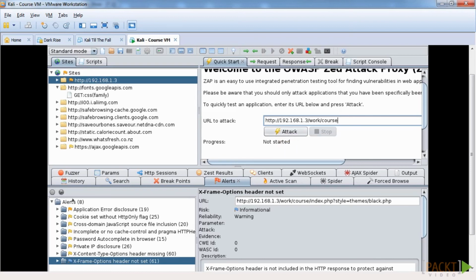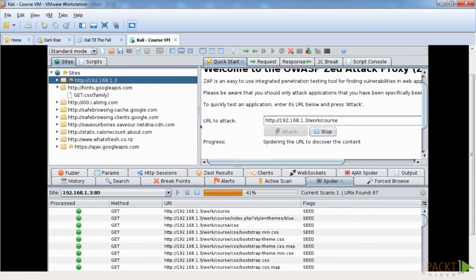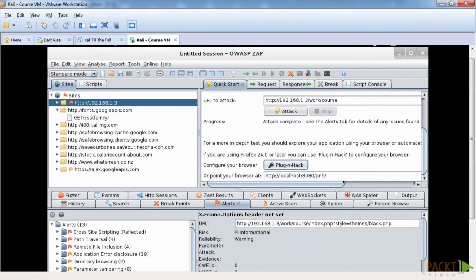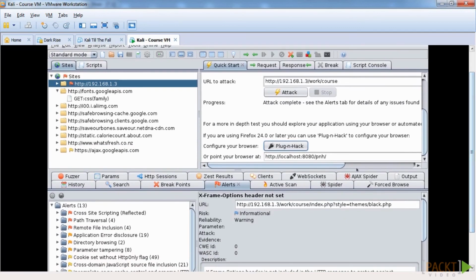So right now we have 8 alerts. If we just click attack and come back once that's done, we'll see what results have changed. So I've come back, it's about 15-20 minutes now since I started the scan. Obviously it would be different depending on the size of the web application, and it's found a lot more than it would normally. It's found a lot more.